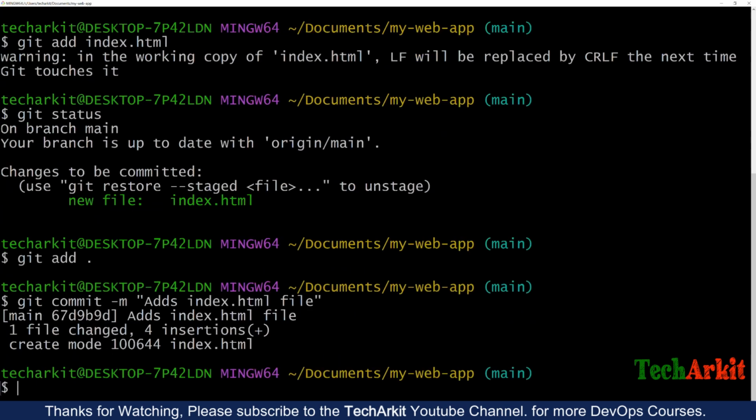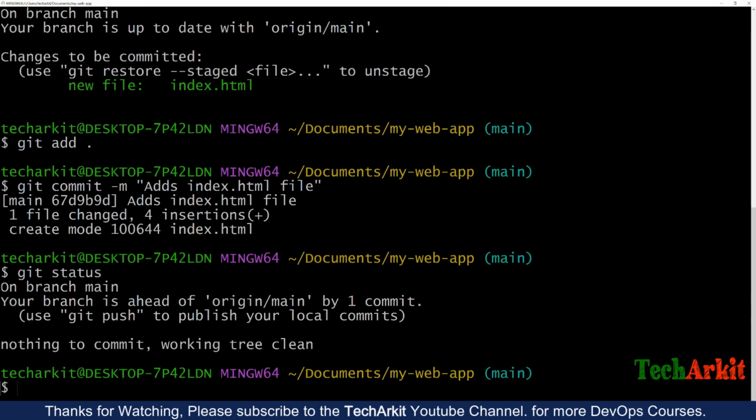Now I have made the change. I can see that the file has been changed and it is committed to the main, and it has some unique hash value, and one file changed and 4 insertions have been done, which created the index file. Now if you go to git status, everything is clean. The commit has been completed. So now you have committed your changes to the Git repository.